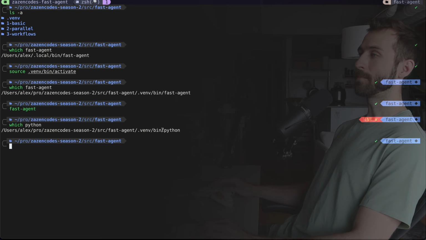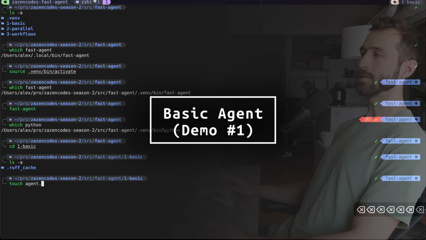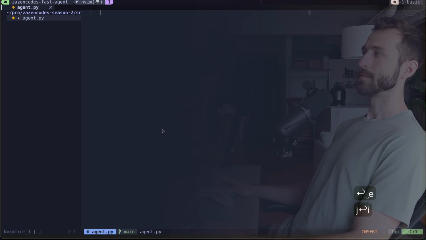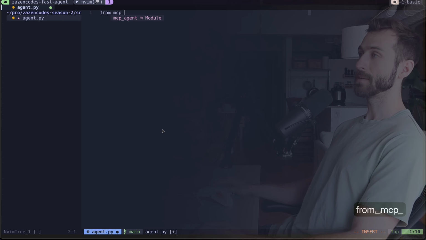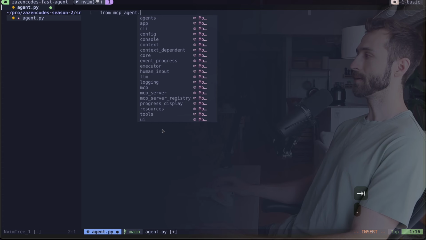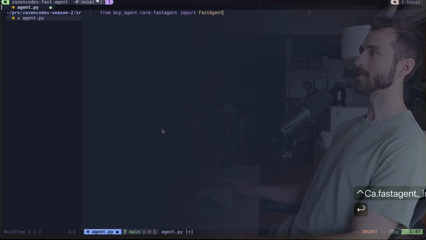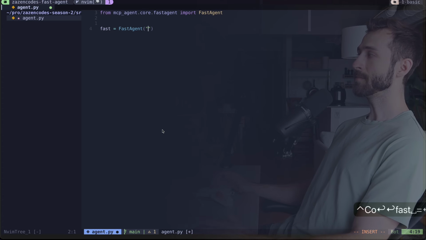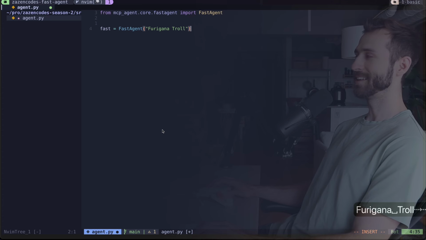Let me show you that now. I'm going to go into this basic folder. I don't have anything in here, and I'm going to create agent.py, and we're going to work on this. And the Python library I can access like this from MCP agent. You can see I'm getting my LSP stuff working in NeoVim. So we have access to this, and fast agent, this one right here. And then we can usually use fast and say fast agent and give it some sort of name. This one is going to be a Furigana troll. I'll explain that in a moment.